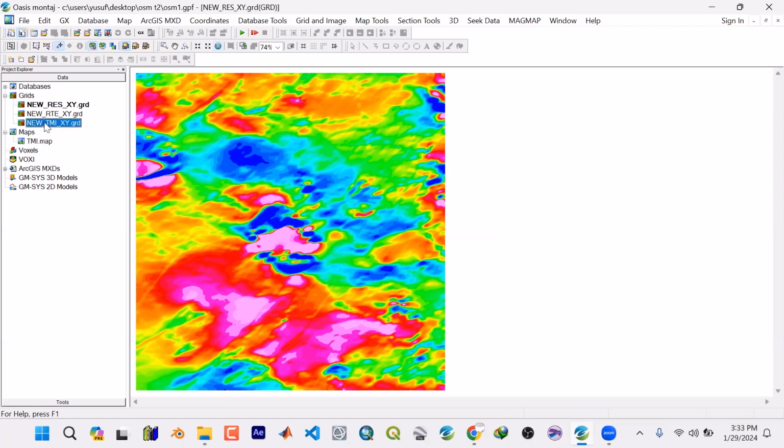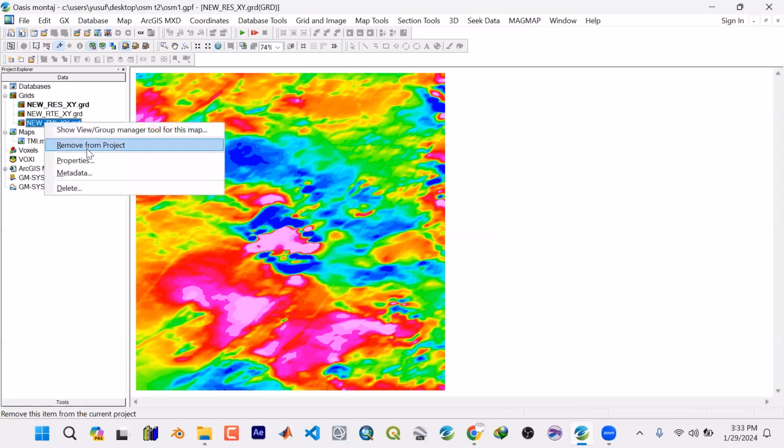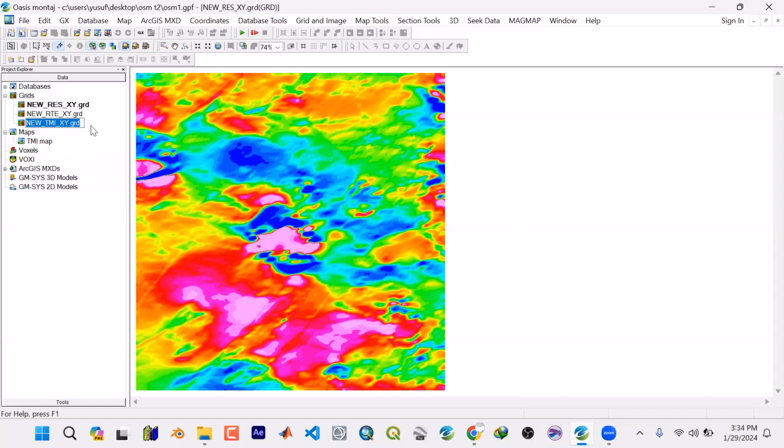I think we have done how to plot the map, right? In our first training, I think we have done that one. How to draw the map. Yes, we have done that, so there is no need there. So let me remove this one, new TMI.